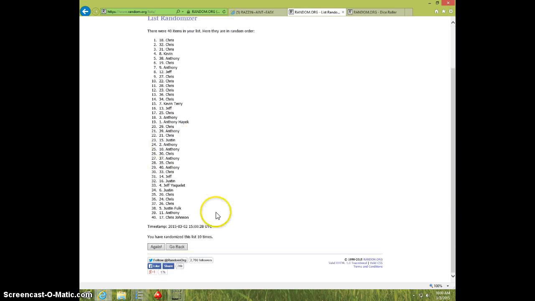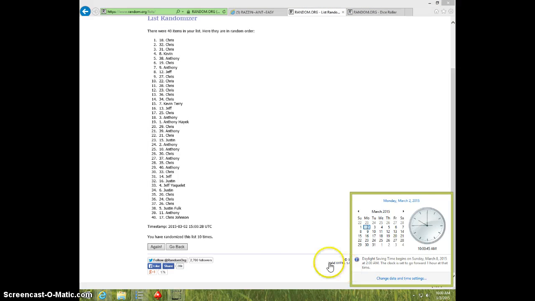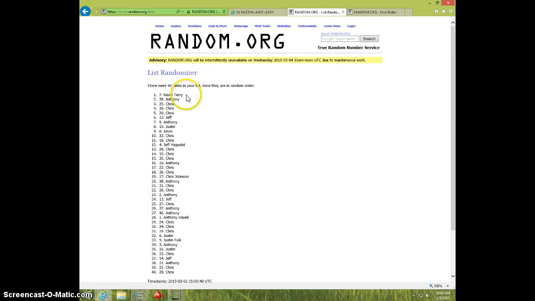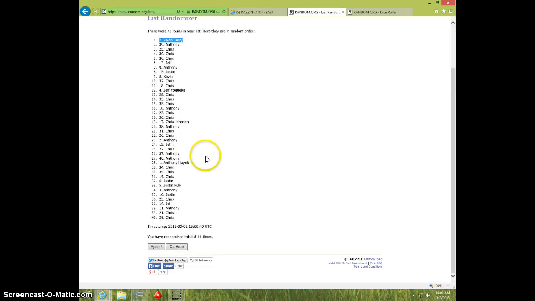1, 2, 3, 4, 5, 6, 7, 8, 9, 10. Chris on top, Chris on bottom after 10. Dice was 11. It is 10 o'clock, 11th and final time. Good luck. Kevin Terry, spot number 7.